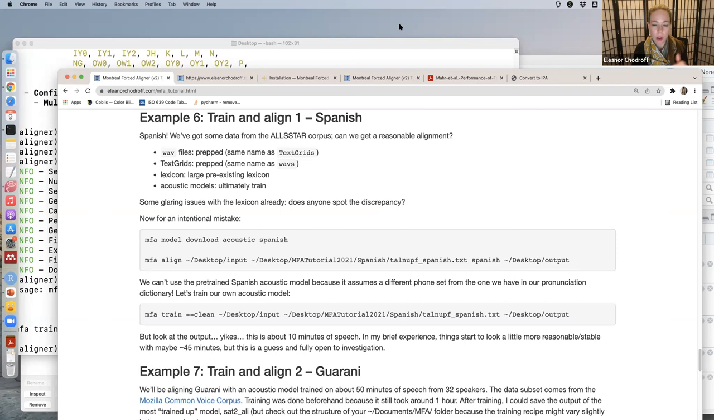The Guarani example is from the Common Voice corpus from Mozilla. And they've not only chopped up the transcript, but they give you short individual sound files. So each utterance is in its own WAV file, and the transcript is just in that WAV file. So that's the other way to do it. Did I answer your question?